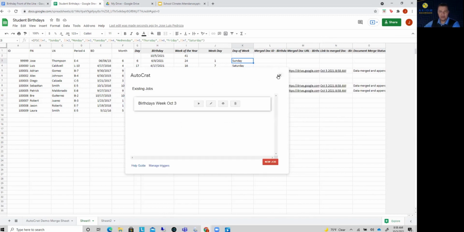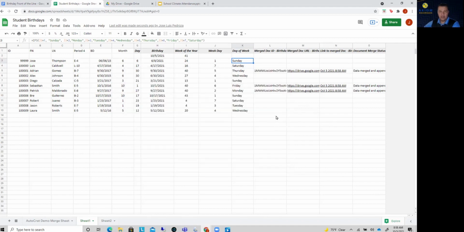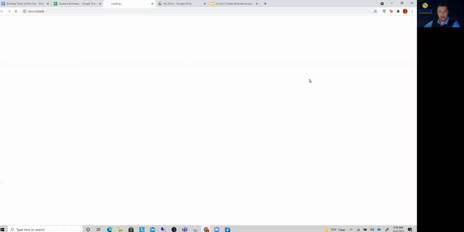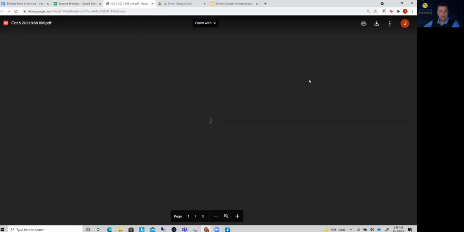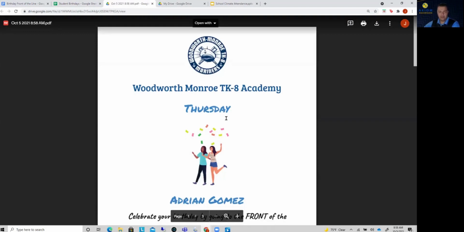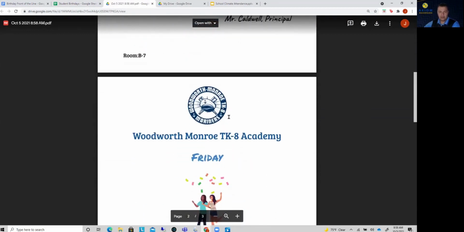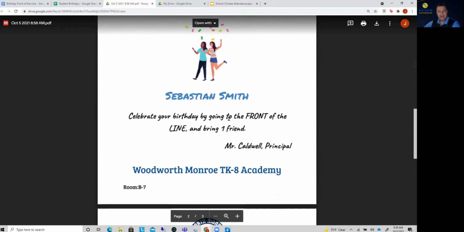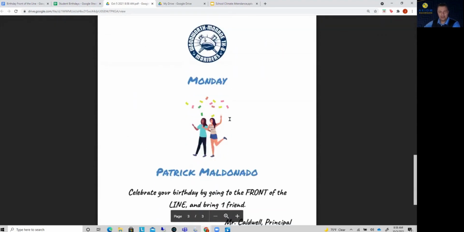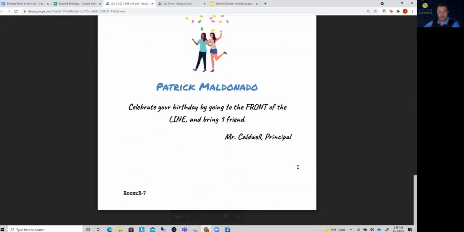They're going to be there. So I'm going to go ahead and close AutoCAD, and I can click on this link here and see if I have one for Adrian Gomez. So I'm going to go to that PDF. And sure enough, there's Adrian Gomez. And since I told it I didn't want any page breaks, I have the birthday cards for all the other students that are in that.